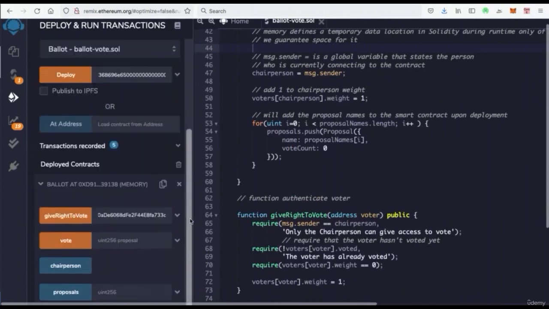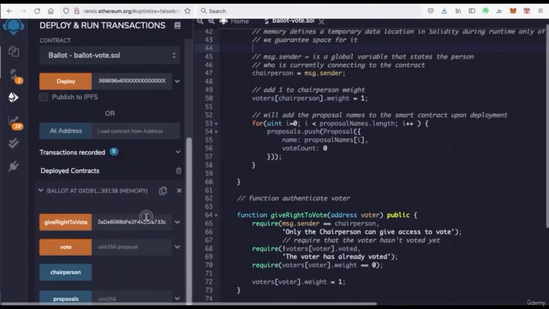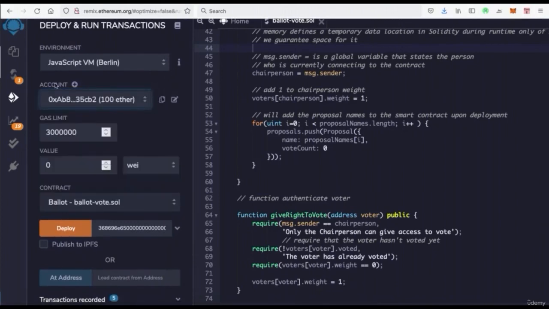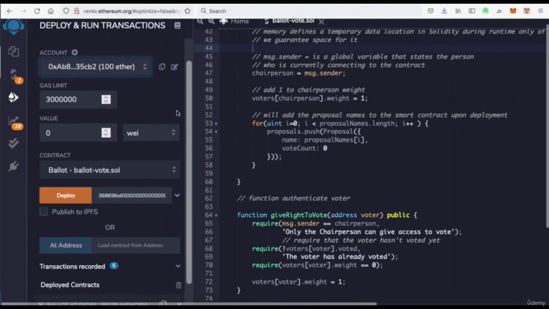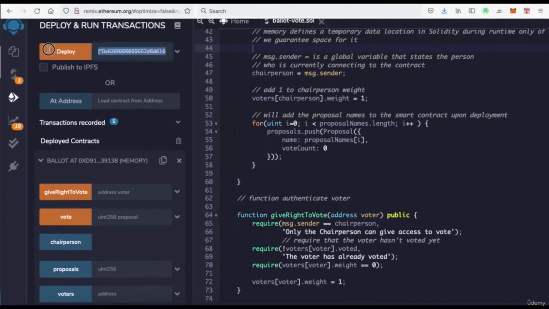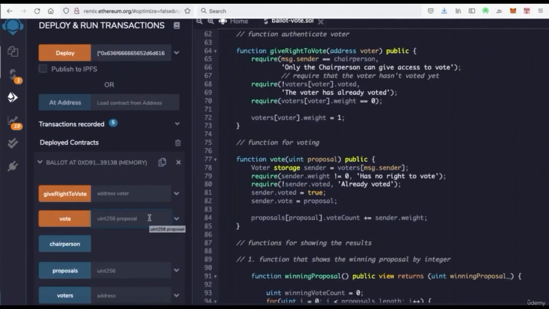All right, so now that we've done that, let's actually do some votes. So in order to vote, we need to actually go to those accounts, right? So this account number 2 has access to vote, but only account number 2 should have access to vote. So account number 2 then gets to vote. And now remember, we have 2 proposals. So if this account wants to vote for the second proposal, we can type in 2 and click on vote.